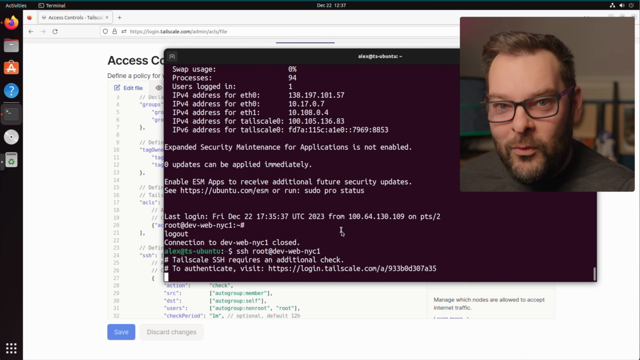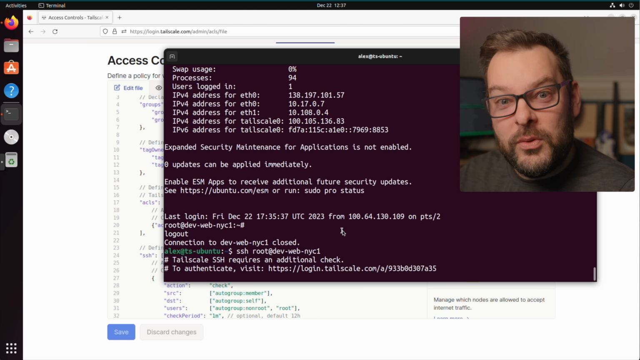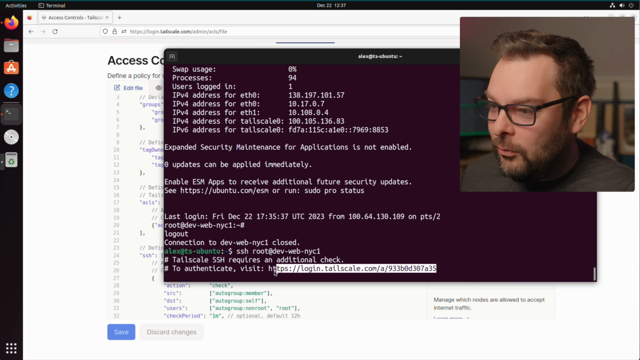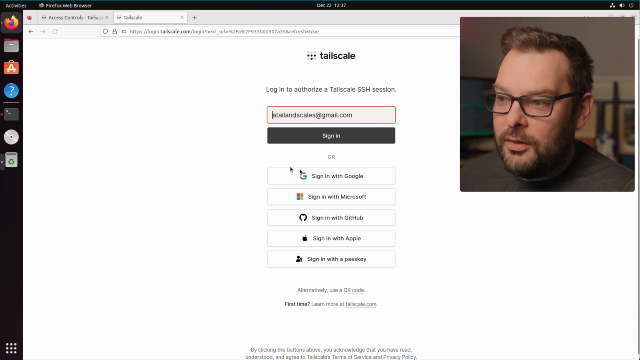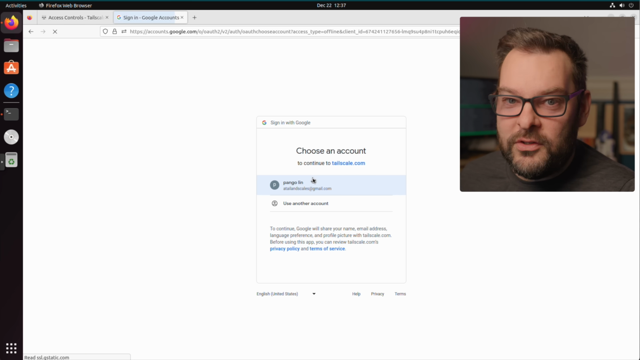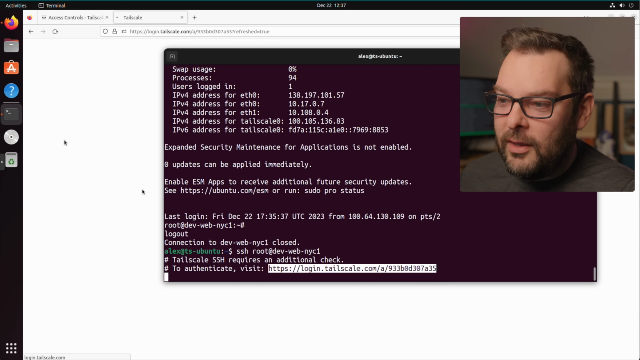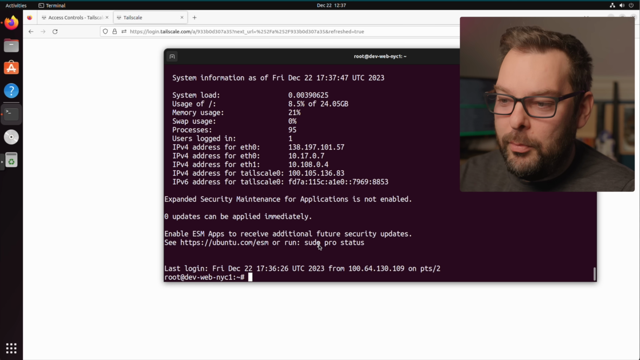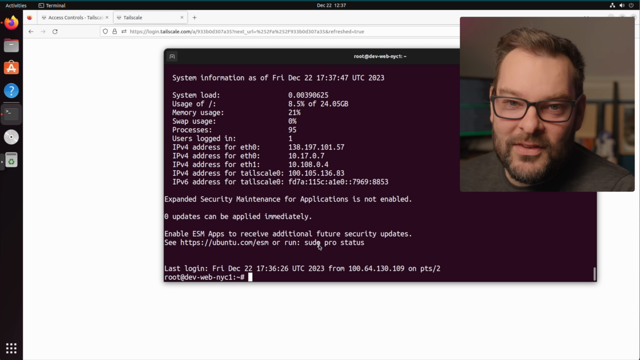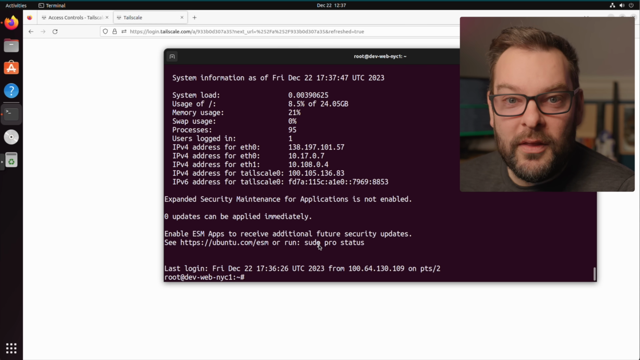It's now going to say, we need to verify that you are who you say you are. Please log in and authenticate. And as soon as I do that, I sign in with my Google account here. We'll see that in real time, boom, we're now authenticated to that remote SSH node with another check.